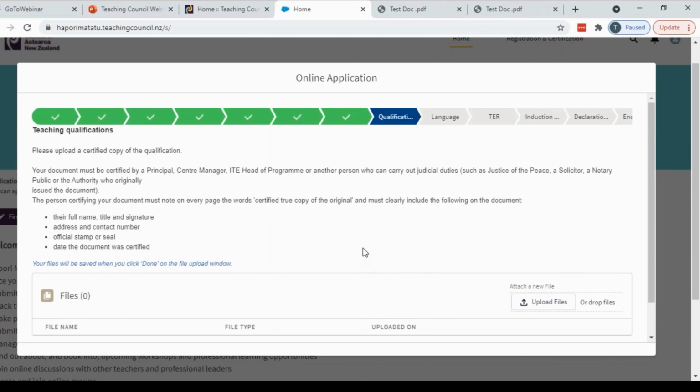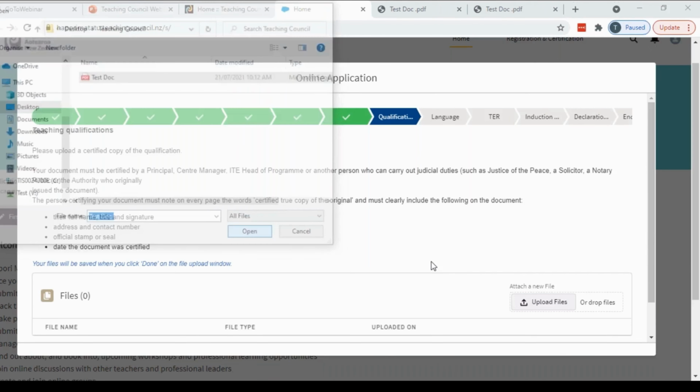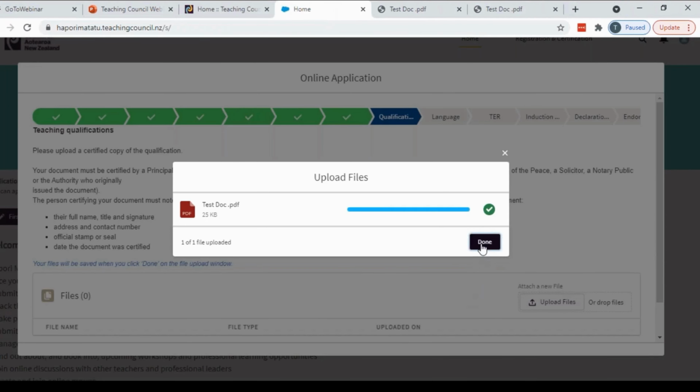So this is where we want the teaching qualification uploaded. Yep. So we want the award certificate as well as the academic transcript. Perfect. Certified. Perfect. This can be all in one document, or it can be the award certificate and transcript separately. It doesn't really matter for us.